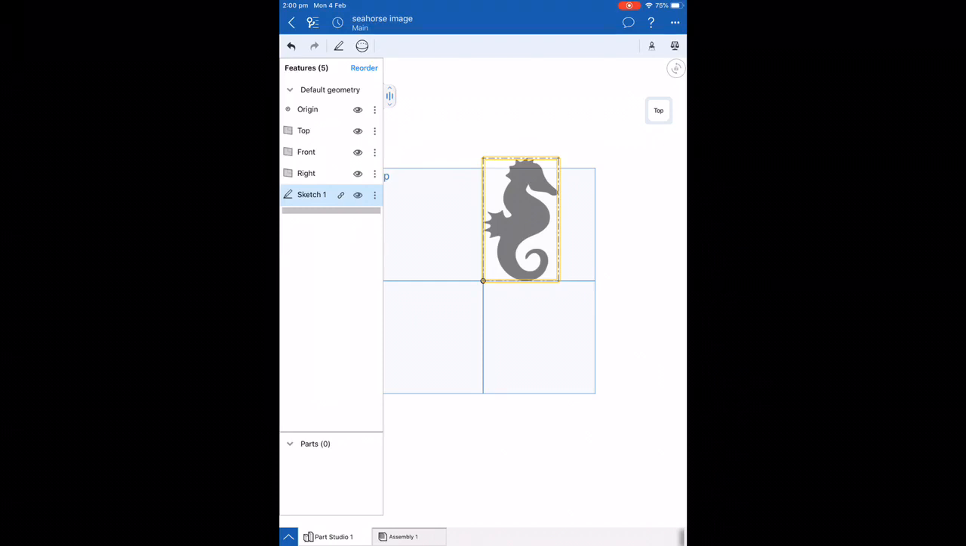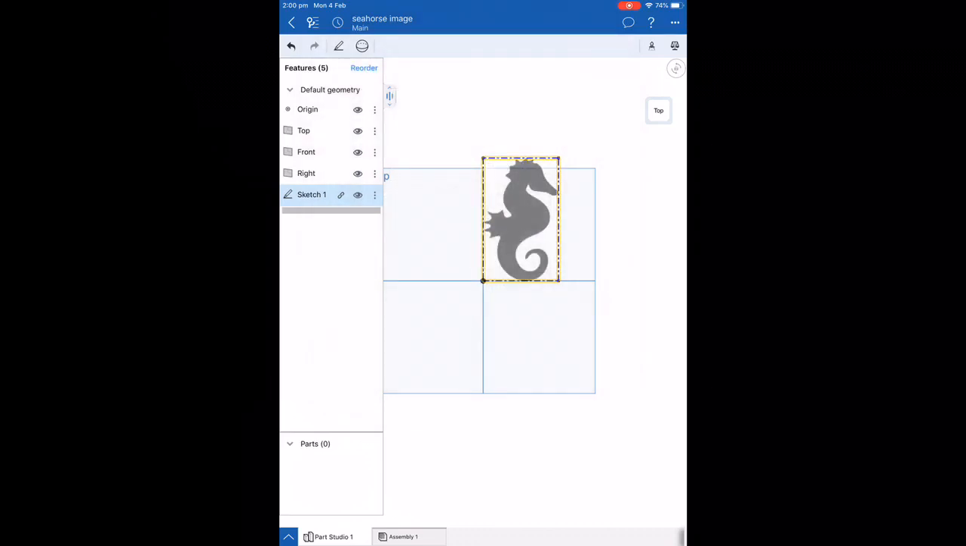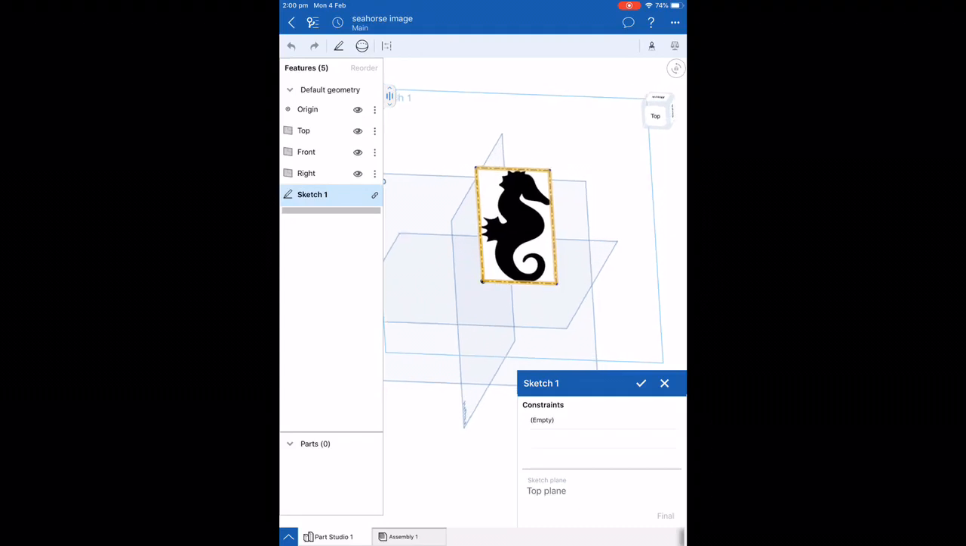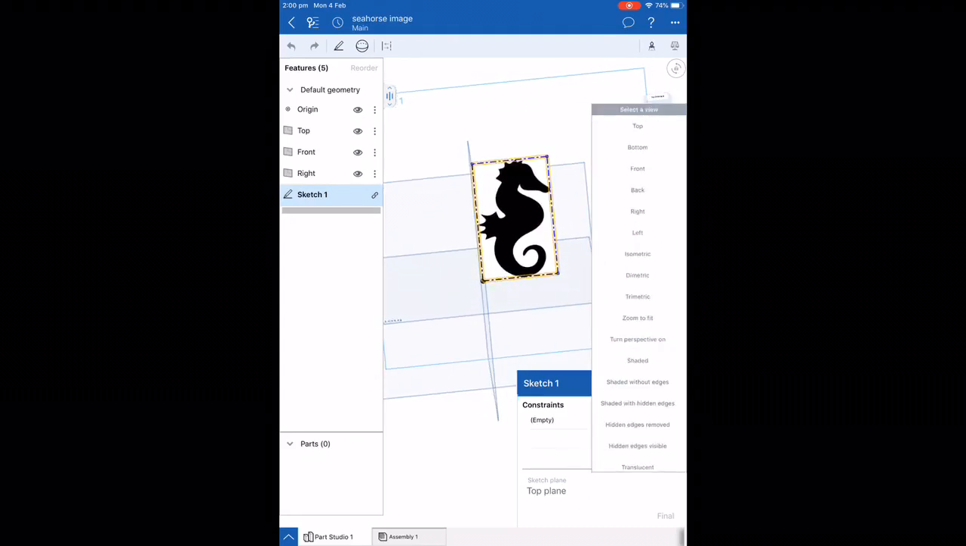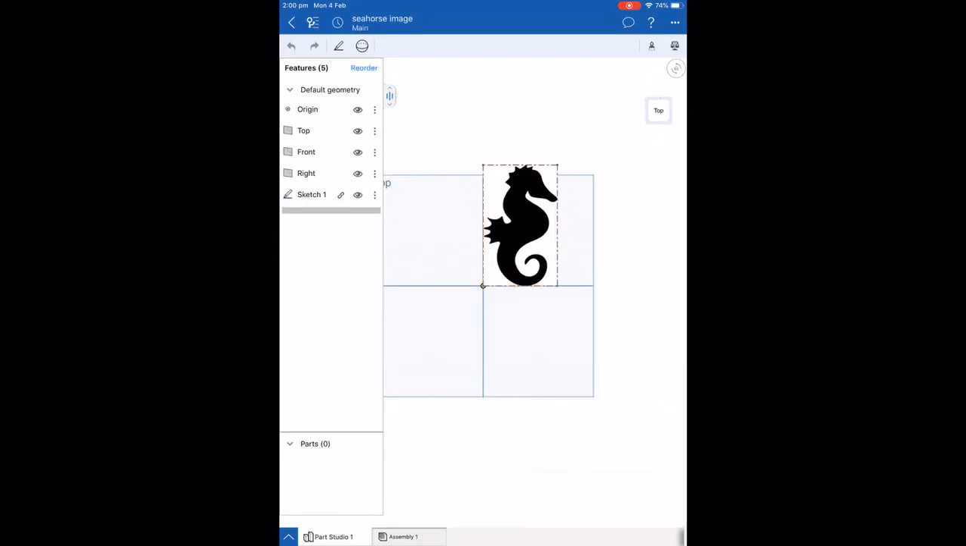If I wanted to delete that or do it again, if I wasn't happy with how I placed it, I find sketch 1 on the left, I click the 3 buttons, and I can either delete it or show the dimensions on it. I haven't placed any on it, so there won't be any yet. I can edit it, so I could possibly reduce the size. There it's just changing the view. If I wanted to get back to my top view, I select the cube up the top. And that's where you play with the settings.